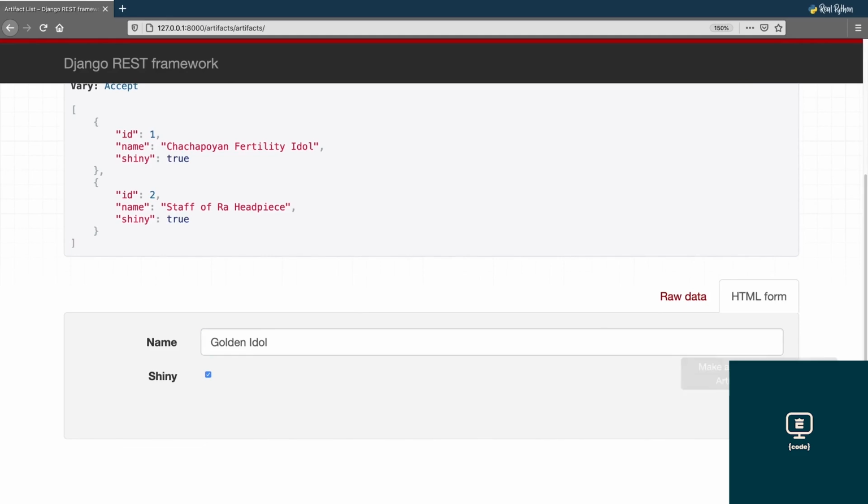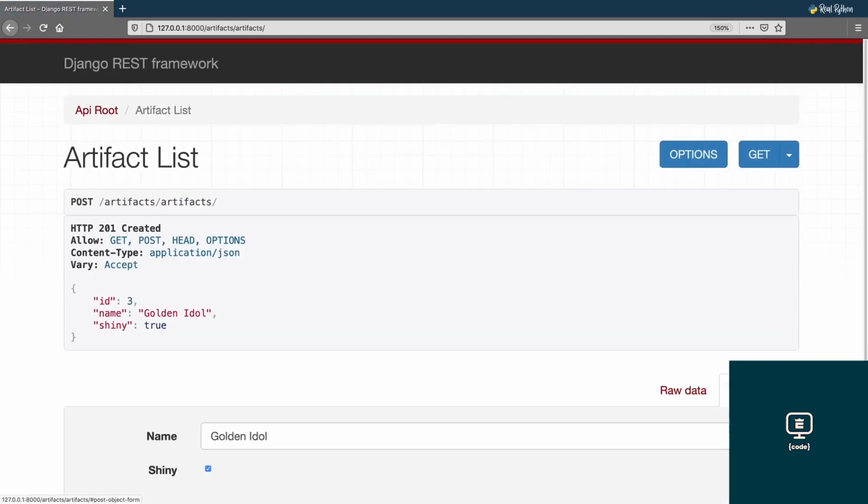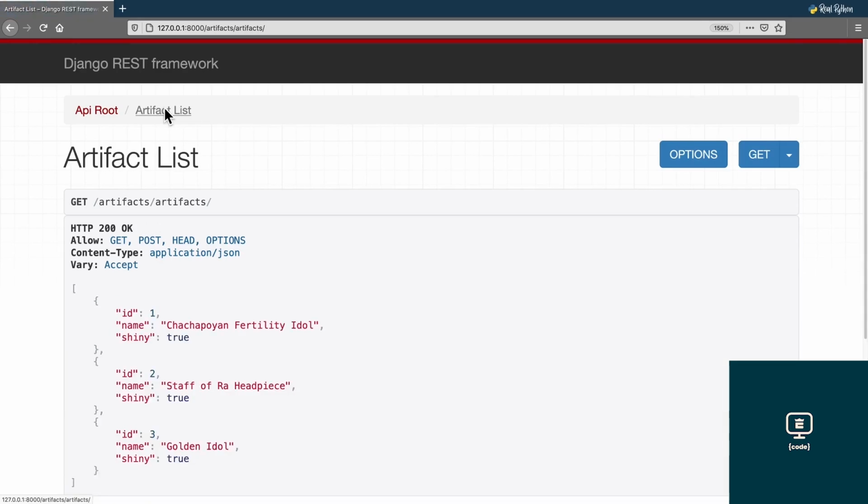Clicking Post will call the create method in REST. The end result on the screen is the newly created object, with ID 3, name golden idol, and shiny set to true. In the breadcrumbs at the top, I can go back to the artifact list, and now you'll notice I've got 3 objects in the database.